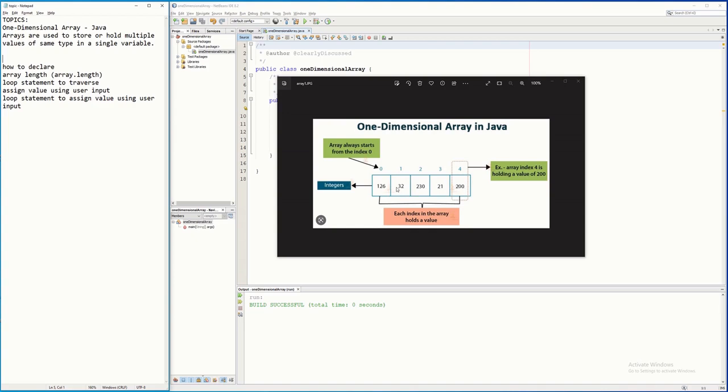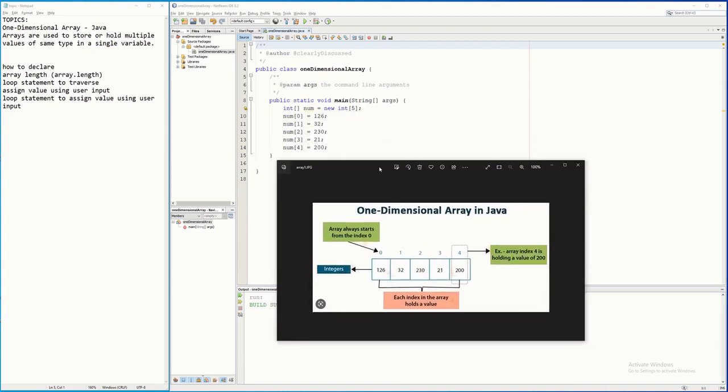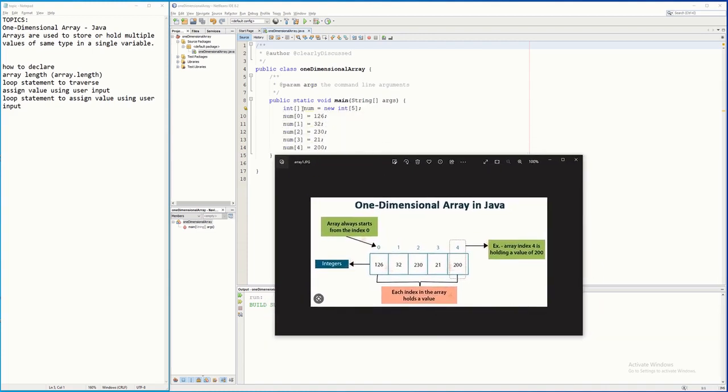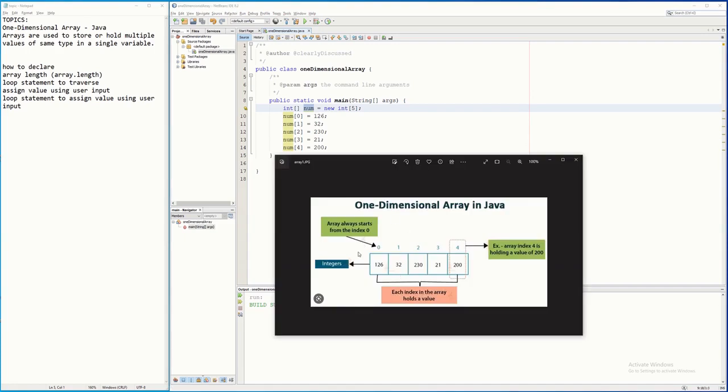Okay, the next question is, how do we declare a one-dimensional array in Java? That is very simple. I have an example here already. To declare an array of 5 elements, all you need to do is say the data type first, int, followed by open and close square brackets, and then the variable that will hold it. For instance, it is num. So the variable we will be using here is num.